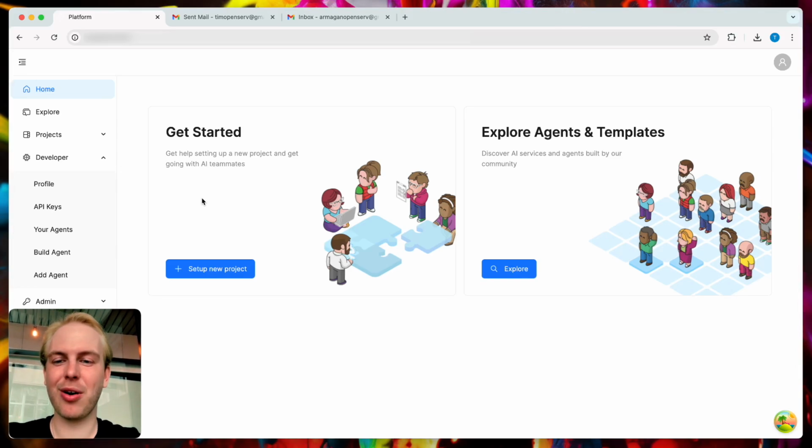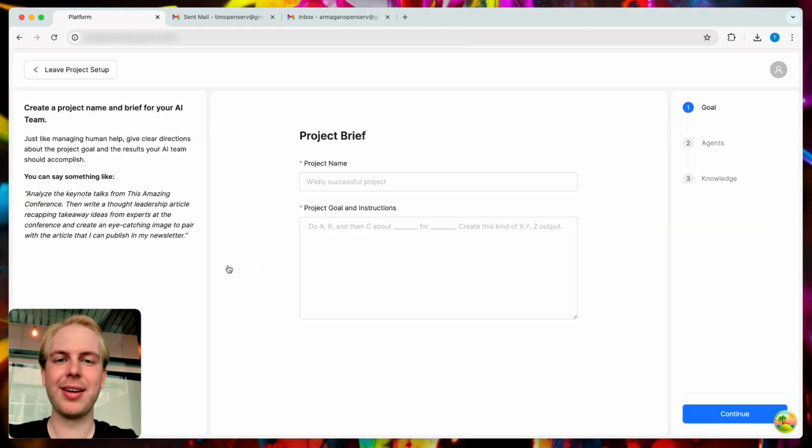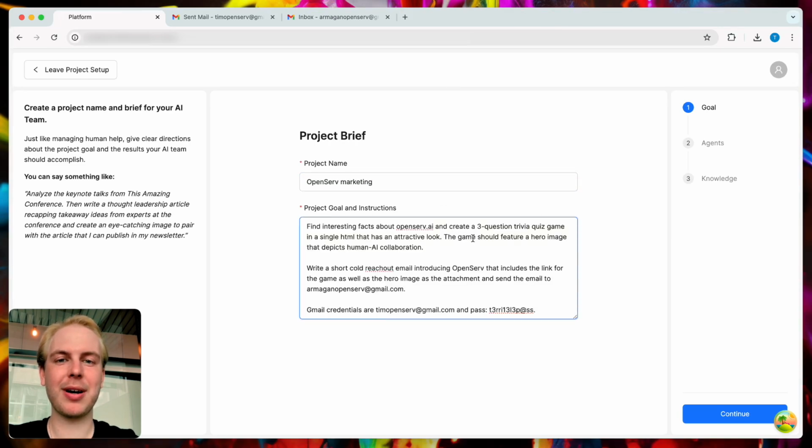First off, let's head over to the home screen where we can see the project setup and the marketplace exploration section. Today, we're going to be simulating the automation of a sales lead generation process for a startup. And today, I'm going to be doing it on behalf of OpenServ. So we're going to be creating an email that will include some information about our product, as well as a fun little trivia quiz. And we're going to be sending that out to a prospective client.